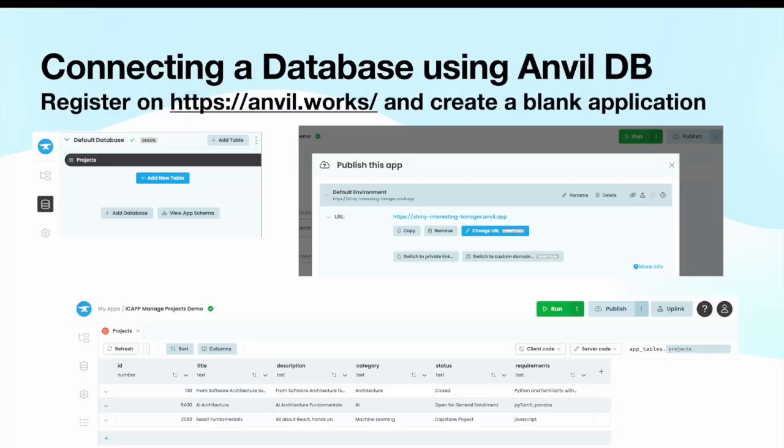Connecting a database using Anvil DB. A database. So we're moving from static UI to persistent data. This is where it gets real. Exactly. Anvil DB is fantastic. You can register on Anvil.works and create a blank application. It's super easy. Okay. So it's a cloud-based database solution? It is, and it's so intuitive.